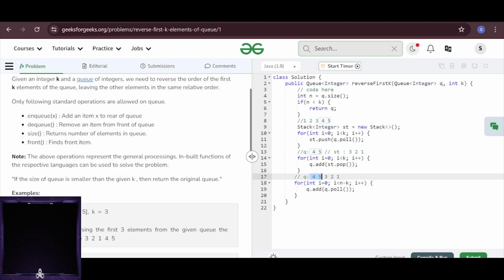Then this 4 and 5 will come back basically. So after this, my queue will become 3 2 1 and then 4 and 5, right? And this is our answer. So I should return this queue, right? I have used this stack. So the space complexity at any point, the stack is holding a maximum of k elements. So the space complexity is order of k.